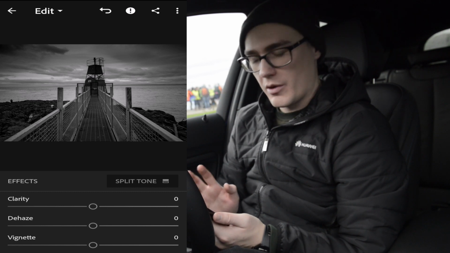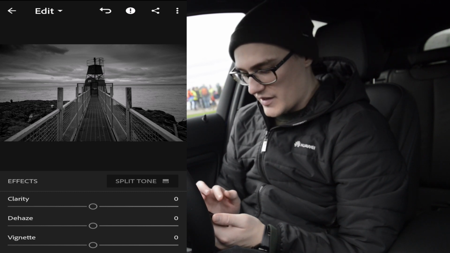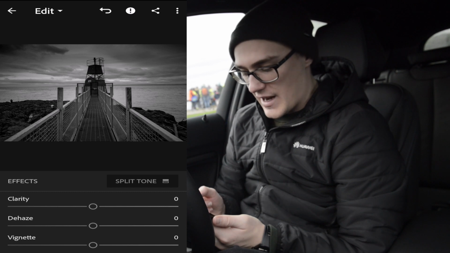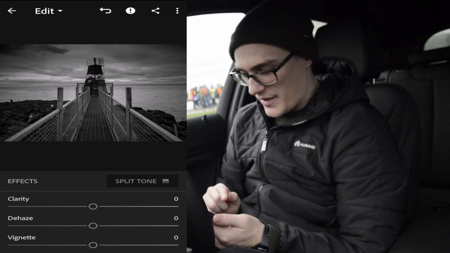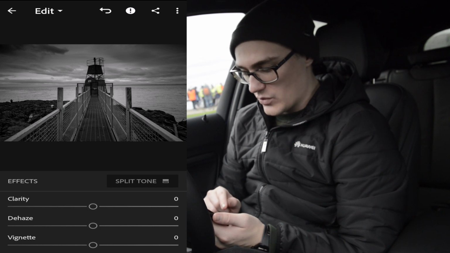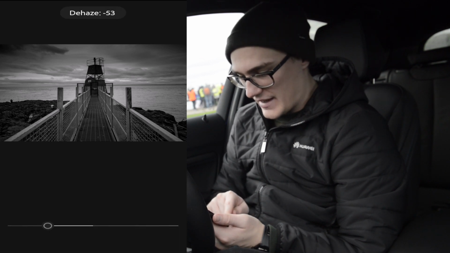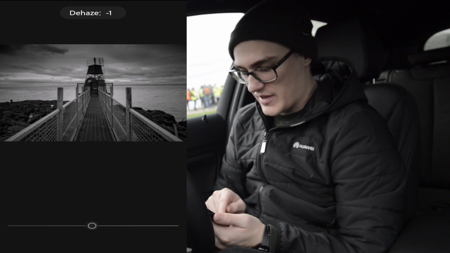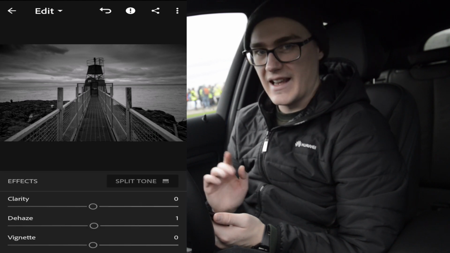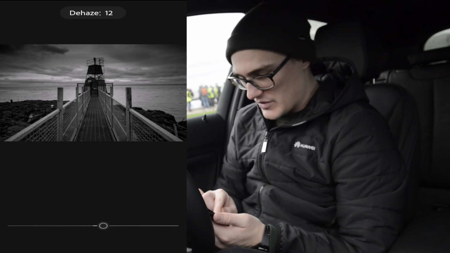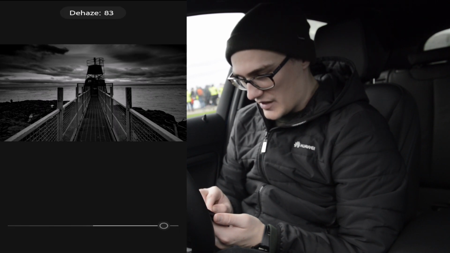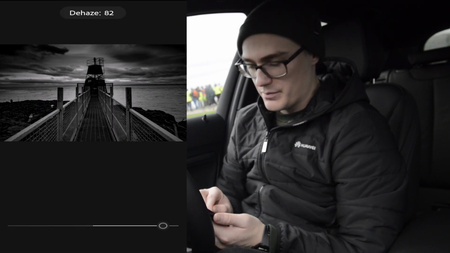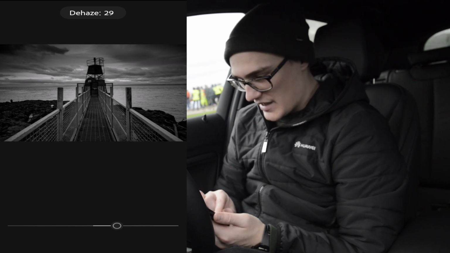Now the effects panel is probably one of my favorite parts of it. This is where you can boost your clarity. You can make the image look extremely sharp. There's a button here as well called dehaze, which will either add haze to the image or it will take haze out of the image. If there isn't any haze in the image, it would just make it a little bit contrasty.